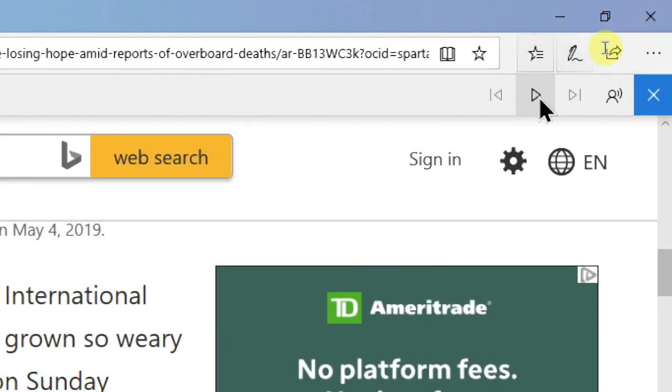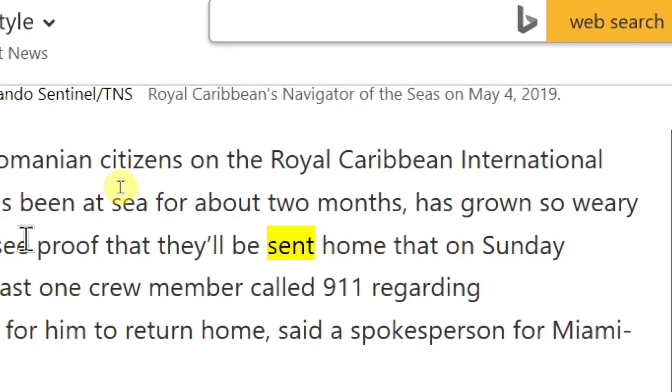And as we can see, it also highlights the text as it's reading it. So all in all, a very cool feature.